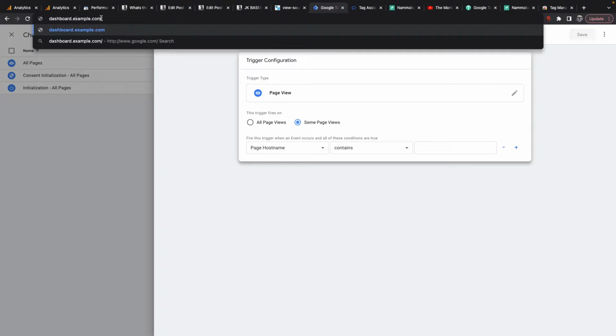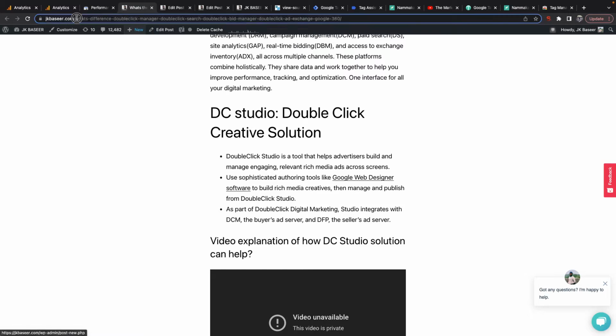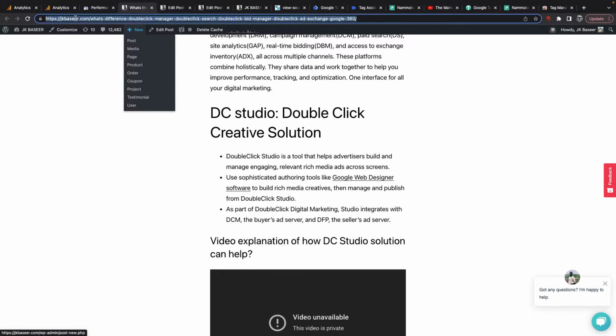That's the host name. But there's another thing called page path. Page paths are, for example, in this URL, the page path of the URL is this. The domain or the host name is this. It's not even HTTPS. It's just this thing.